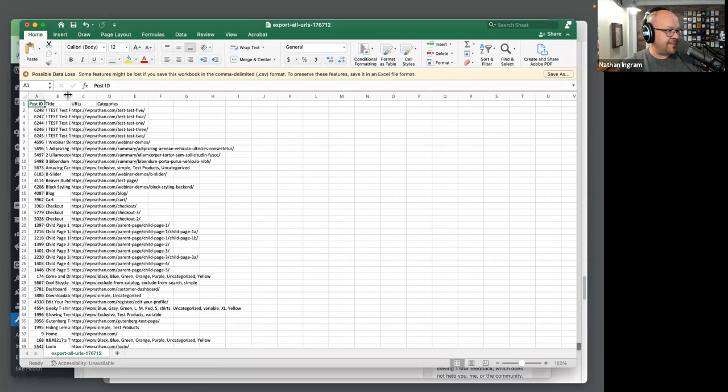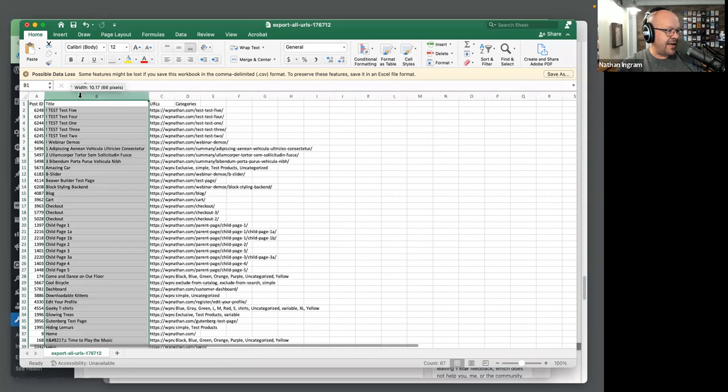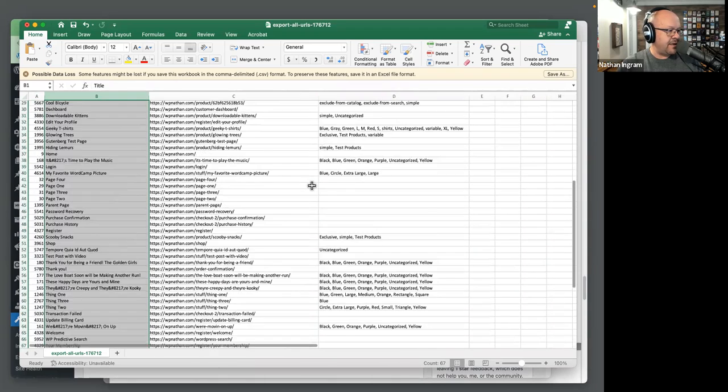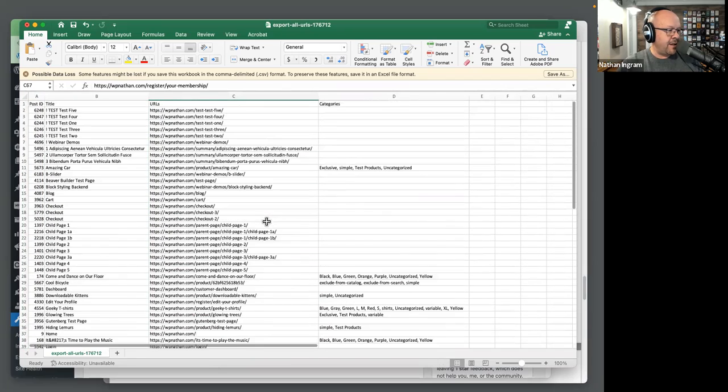Excel is opening, and here is what it gave me. According to my settings, there's my post ID, my page titles, my URLs, and the category that it's in if it's a post, right? So there it all is. And so you can do things with this. You can set up real easy redirections and whatnot. Super helpful.